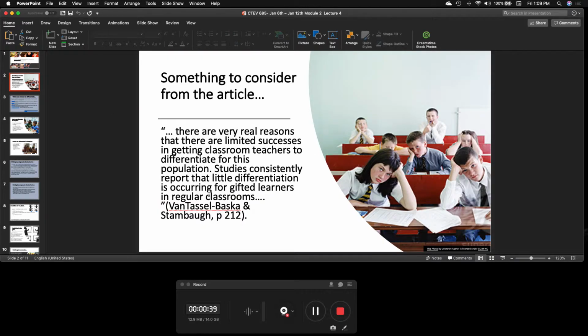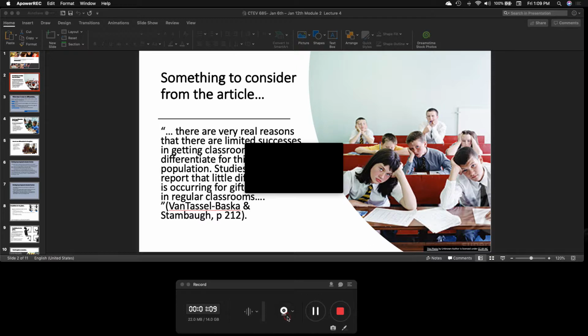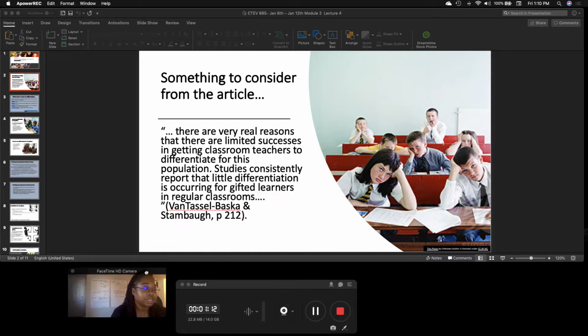So, something to consider from the article, and this was a key point that I thought was worth noting and also just remembering. There are very real reasons that there are limited successes in getting classroom teachers to differentiate for this population of students, which are gifted students. Studies consistently report that little differentiation is occurring for gifted learners in regular classrooms. This quote made me think about what it actually means to provide differentiation. Oftentimes we do not really understand what that entails, so I figured I would take the opportunity to break that down here.